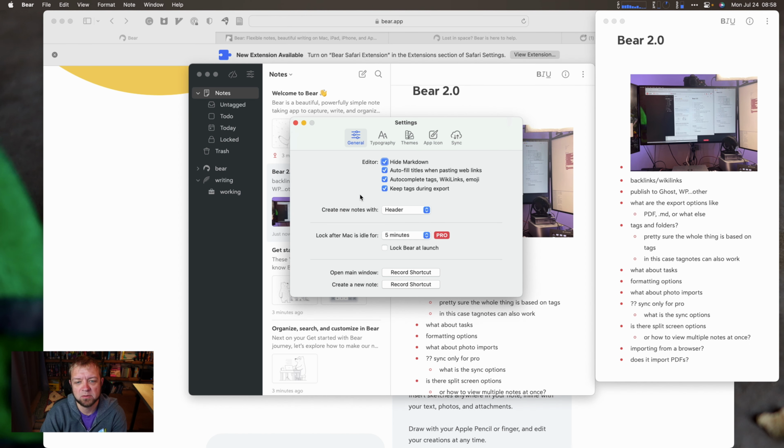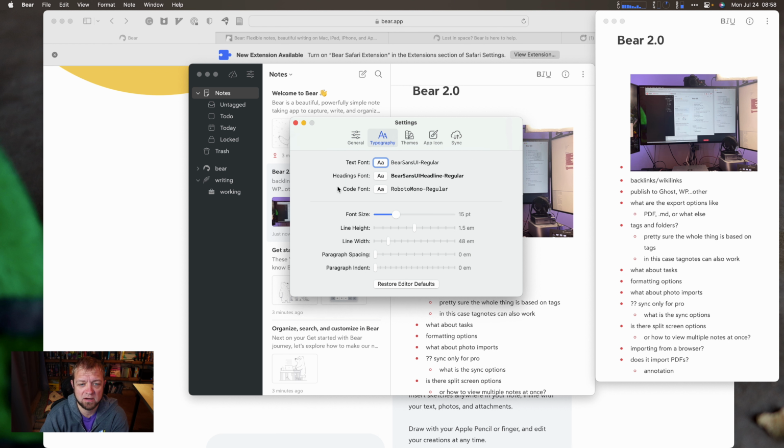So lock after Mac is idle for 5 minutes. Lock Bear at launch. Okay. You have some typography choices. I very rarely play with these. I touch the themes a little bit in Obsidian, but ultimately, the job is to write, to work, to take notes, not to fiddle with themes.